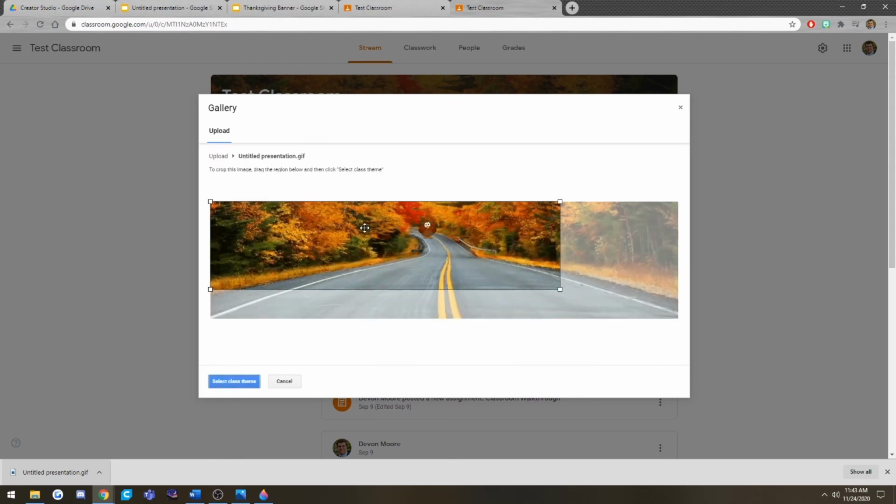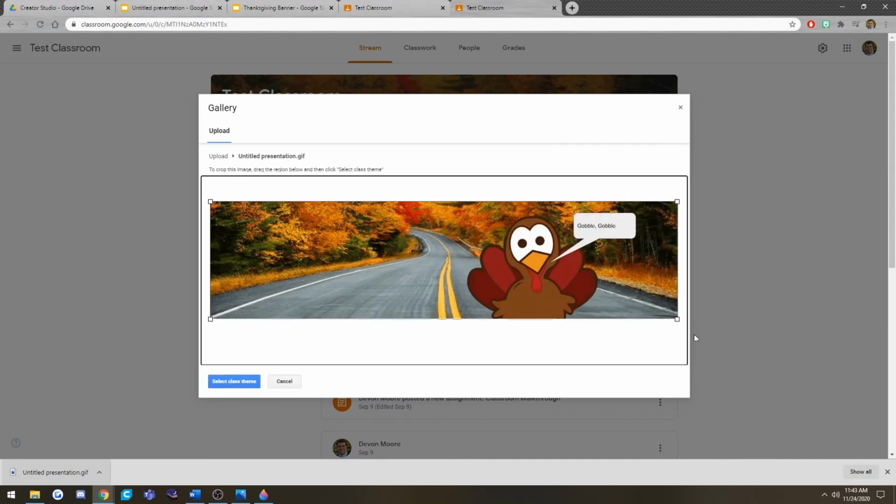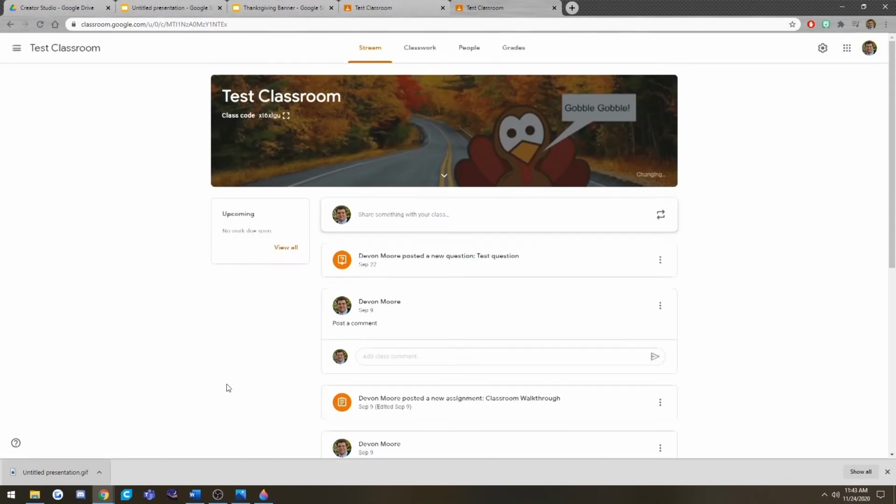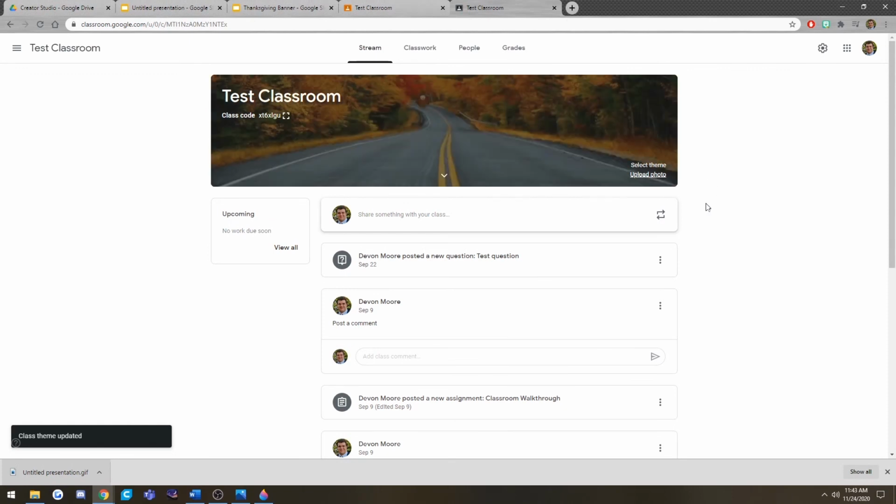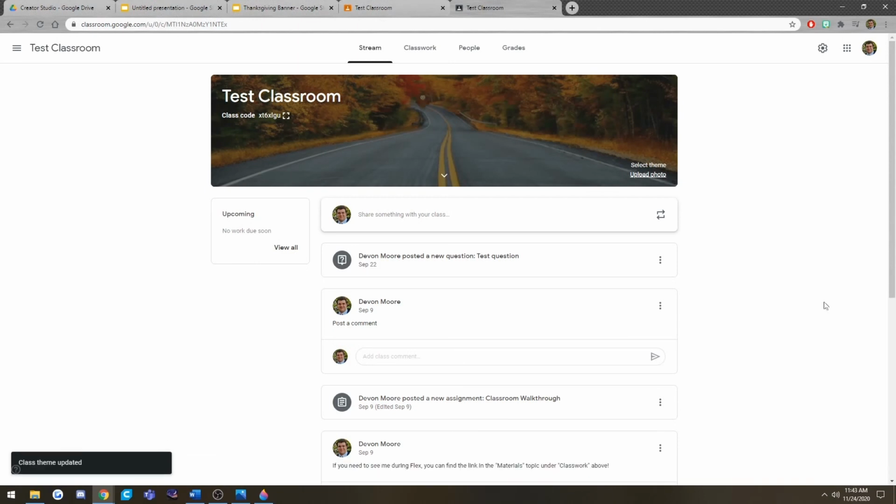Once you do that, you want to drag this little box up into the top left corner, drag it down to the bottom right corner. You may need to play with that a little bit, and then select class theme. And there you go. Your banner will be updated with your turkey running up the street saying gobble gobble.